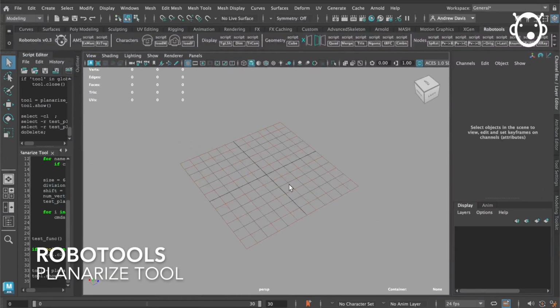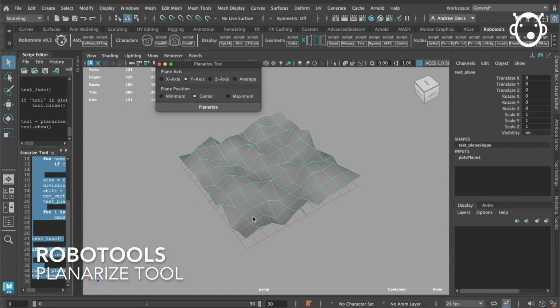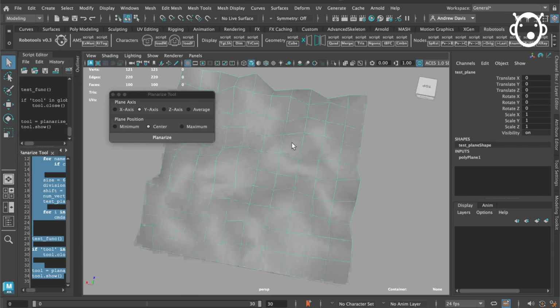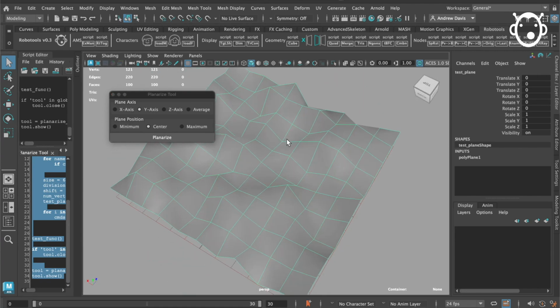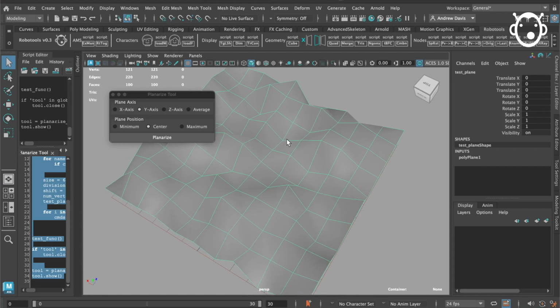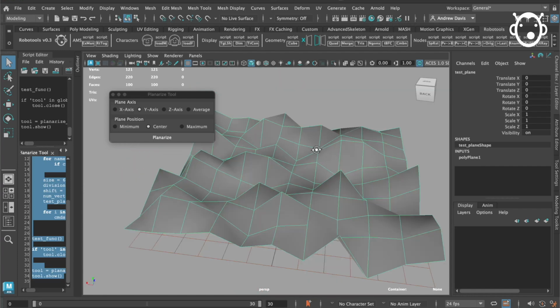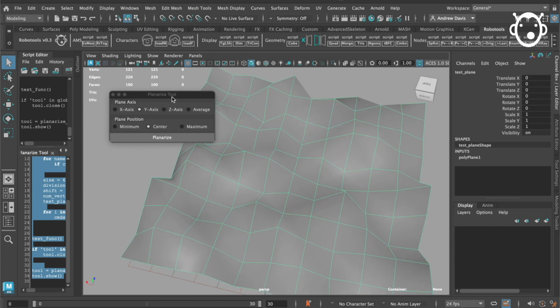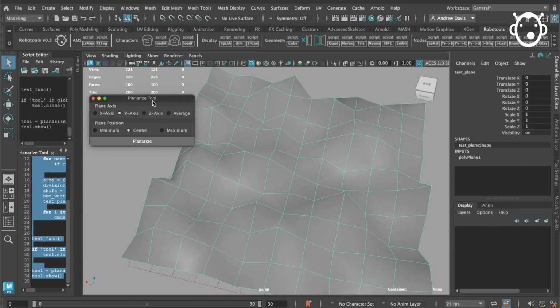So I'm going to give you a demo of my Planarize tool. What I've got here is a mesh that I've generated, and it's just got some randomly shifted points using the Python uniform function, just to shift those points into a random place. What the Planarize tool does is it makes the component selection flat across a particularly selected plane.